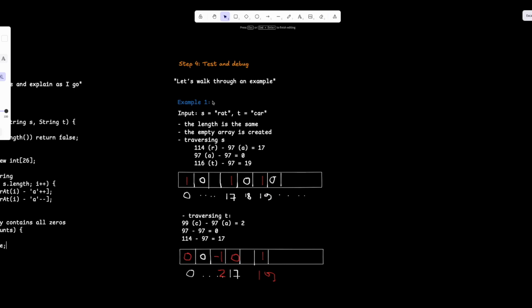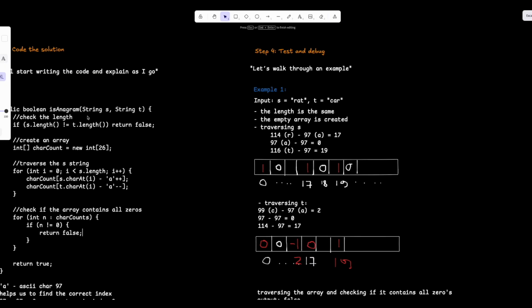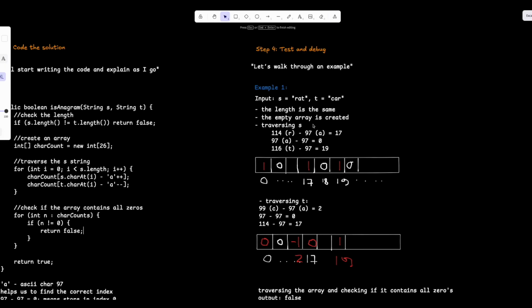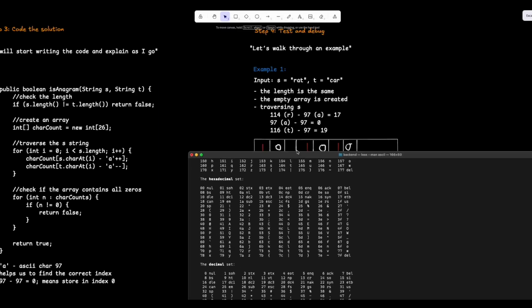I will take smaller strings, like red, which contains just 3 characters, and car. These strings are not anagrams. Let's check why. So the first step, we will check the length. The length is the same, so we continue to the next statement. The empty array is created of size 26. After that, we start to traverse the first string. I will look at the ASCII table as well.